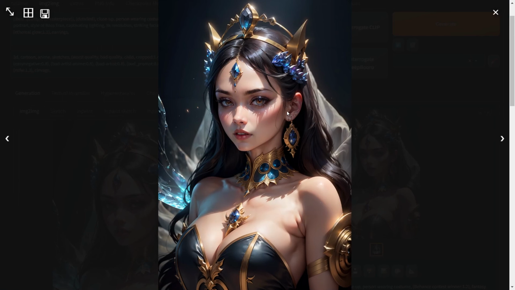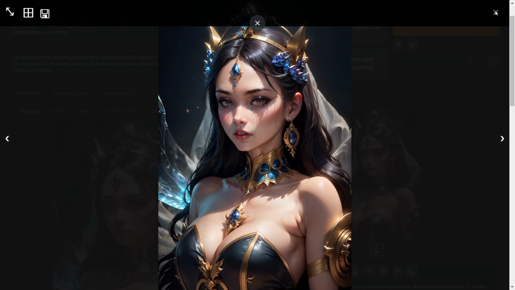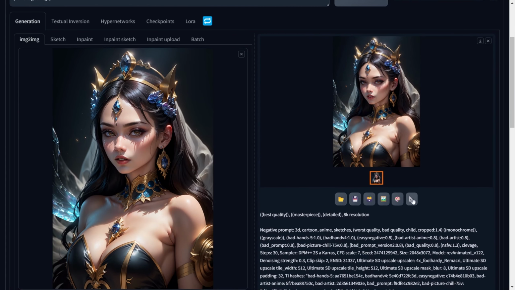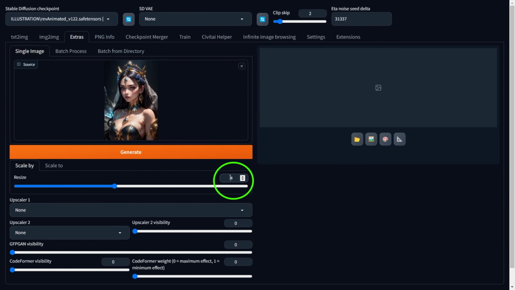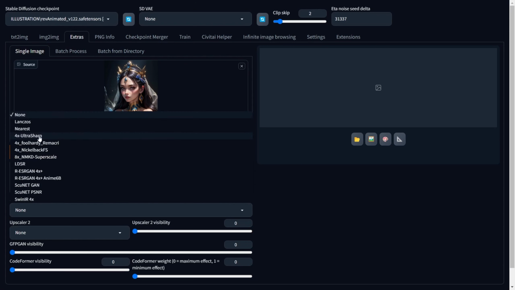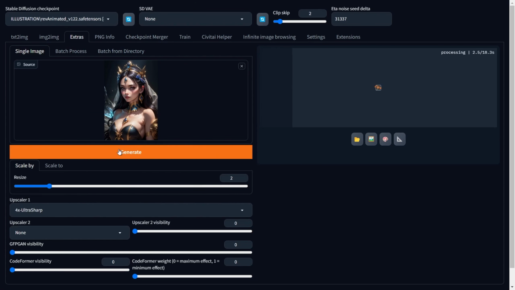Boom! It's generated. As you can see, we have further enhanced the quality of our image. Now you can just stop right here or go all the way to 8x as promised in the thumbnail of this video. So let's go and do it. Click this button to send the image to the Extras tab. Set the scale by to 2. For the upscaler, choose 4x UltraSharp. Now hit generate.